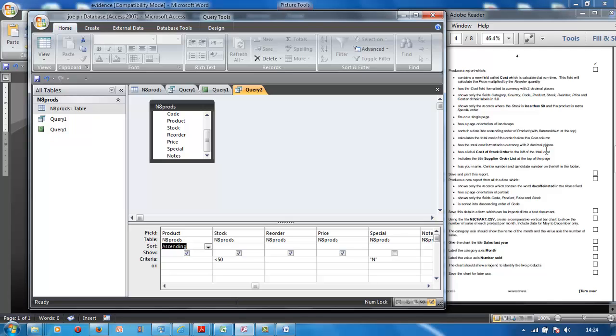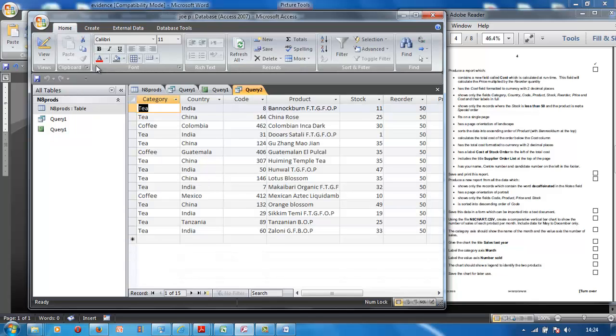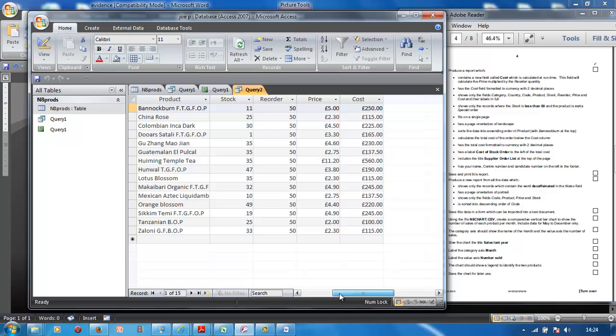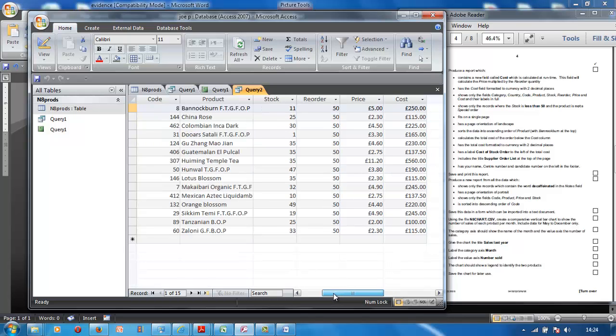As a label in your report, includes the title, that's in your report, has your name, center number in your report. Okay, so let's run this. Okay, so there we run it. Okay, let's have a look. Have we got all the no's here? That must be all the no's.